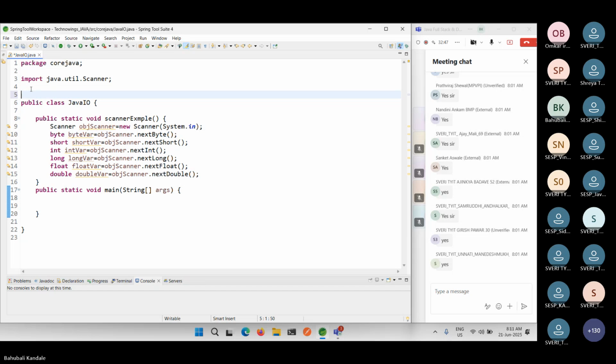So these classes define several methods. But from those several methods, there are two important ones. The first one is read and the second one is write. The read method reads a byte of data and the write method writes bytes of data.